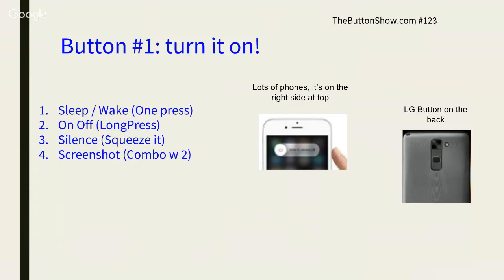On the majority of phones these days, it's on the right edge up at the top. Now, it might be somewhere else, though, so it's up to you to find where it is on your phone. For example, on the LG, it's on the back, which seems kind of weird. Well, I haven't tried one like that. And one press will put it to sleep or wake it up. To actually power it off, you have to hold down on it. We call that a long press.